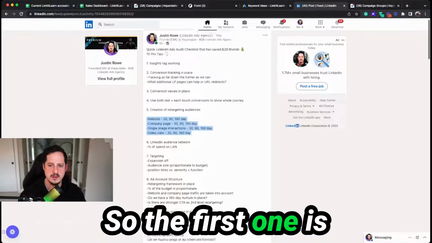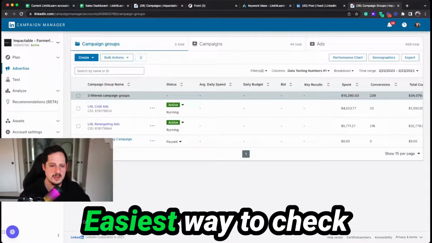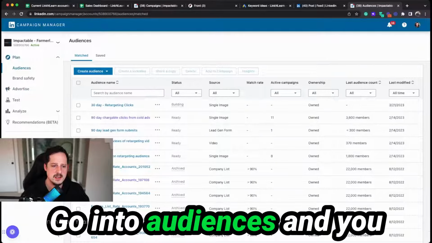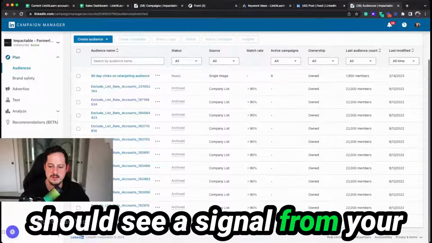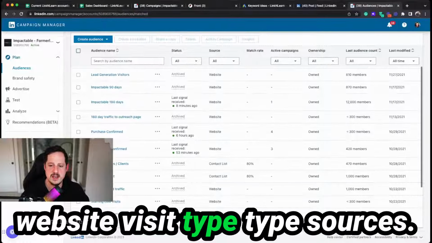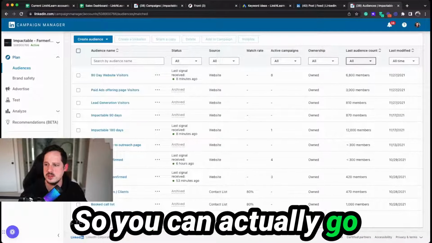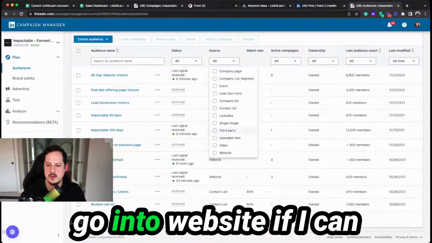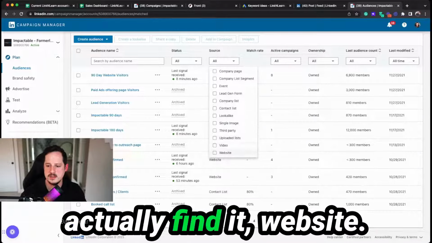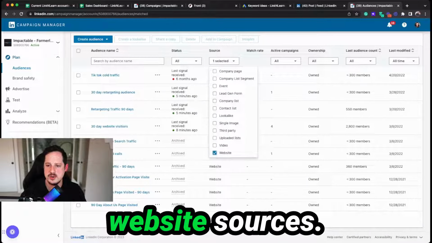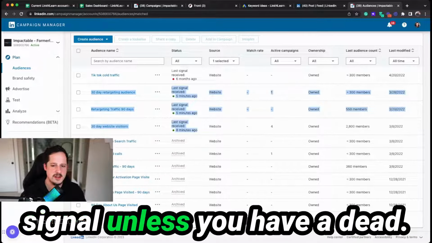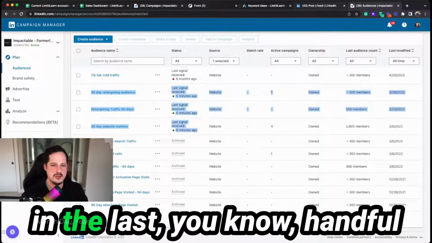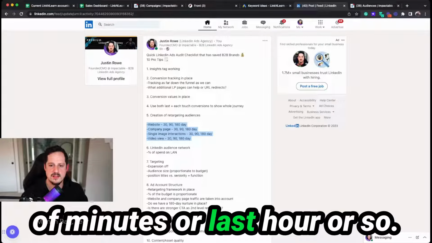So the first one is insights tag working. The easiest way to check this is go into your plan, go into audiences, and you should see a signal from your website visit type sources. So you can actually go into sources and you can go into website, if I can actually find it, website. And so these are your website sources, and then you should have a signal. Unless you have a dead website, there should be a signal in the last handful of minutes or last hour or so.